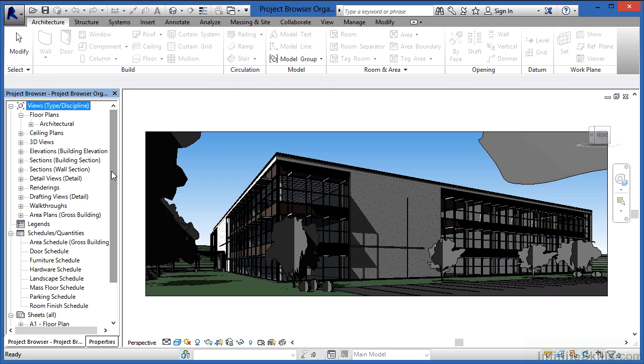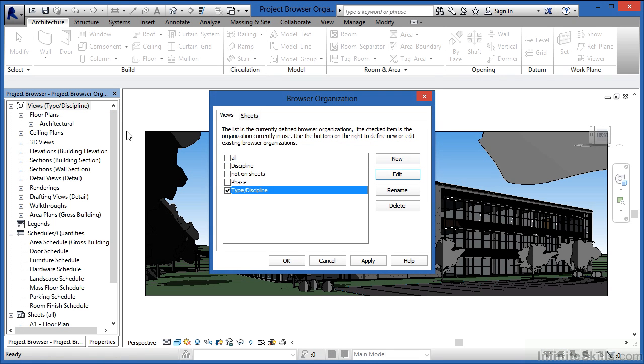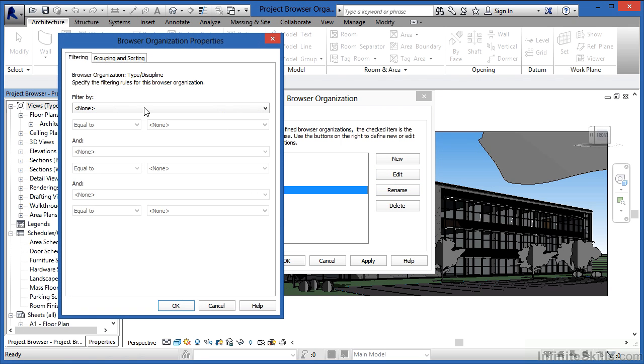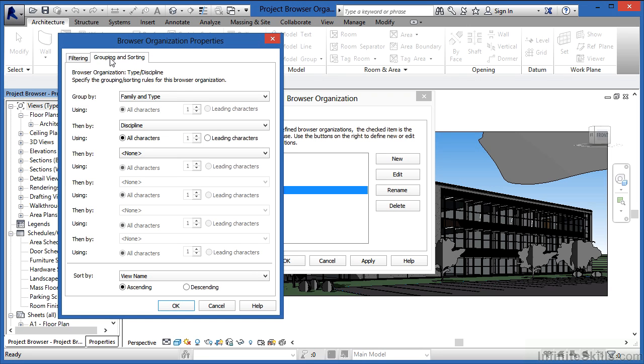Now, the reason why these work is if we right-click on this again and once again go to Browser Organization, each one of these has its own set of properties associated with it. And if we click on Edit, we'll see that in this case, you can either filter things out so you only see things that meet certain criteria, or you can go under Grouping and Sorting and tell it to group things by a certain arrangement, then by more arrangements, and further narrow that down so that things are in the order that you'd like it to be in.